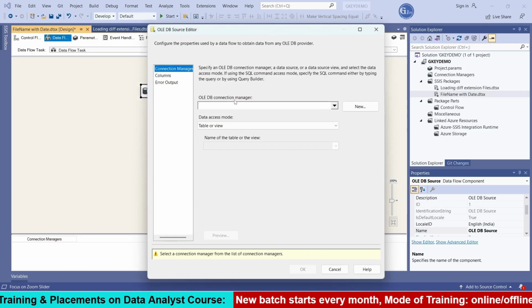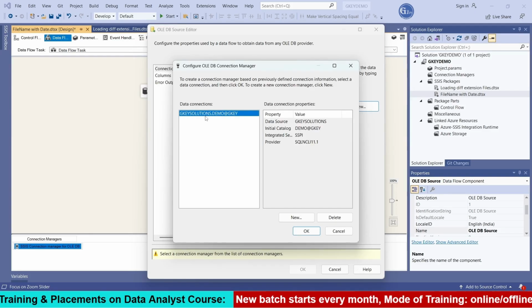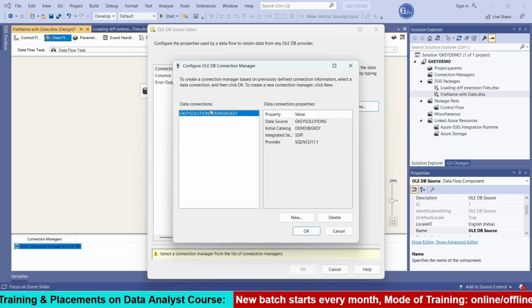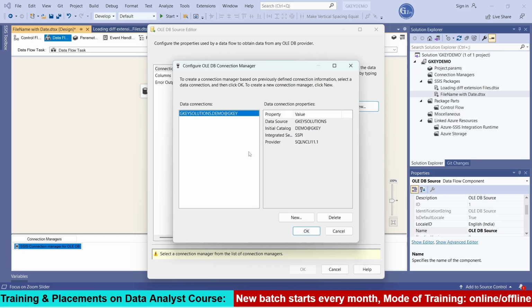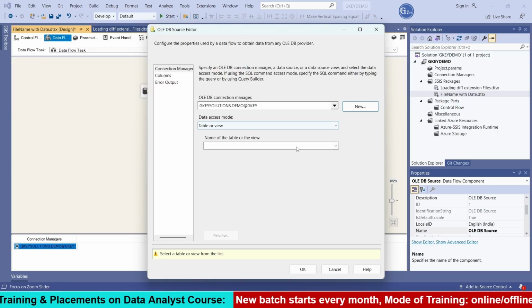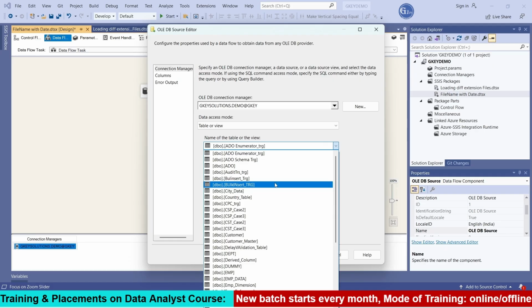I am trying to configure it. Here, I am taking the connection like GKey solutions.demo.GKey. I have explained these things many times, how to establish a connection. I am just taking the connection which is established here. And here I am taking the tabular view, and in that, the table name is EMP. I am just trying to take the table.